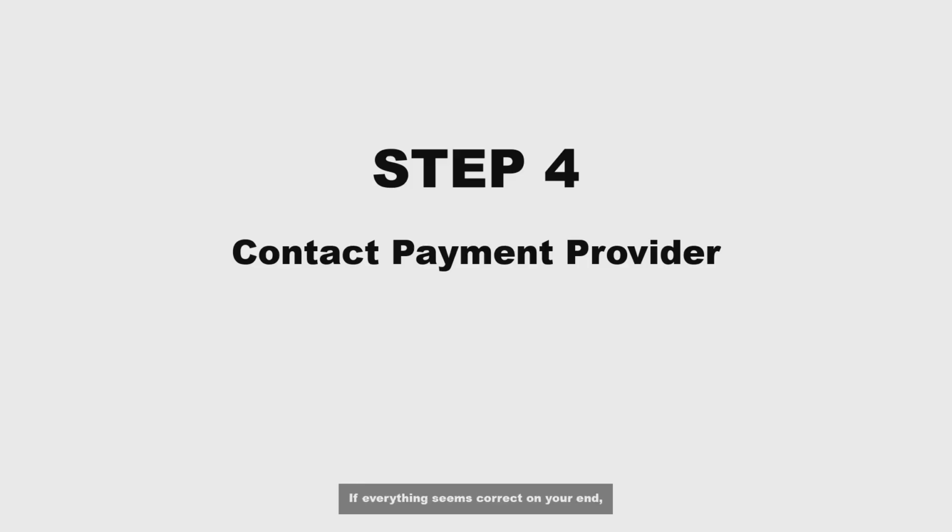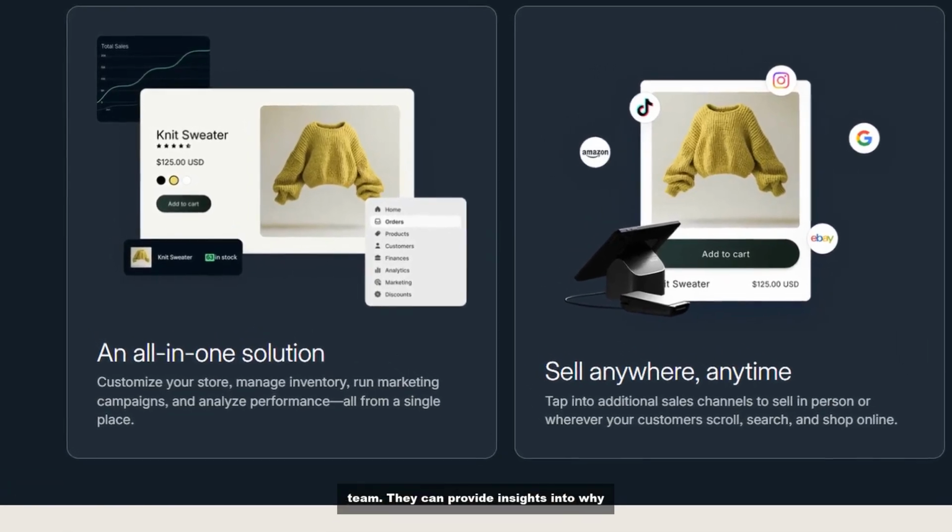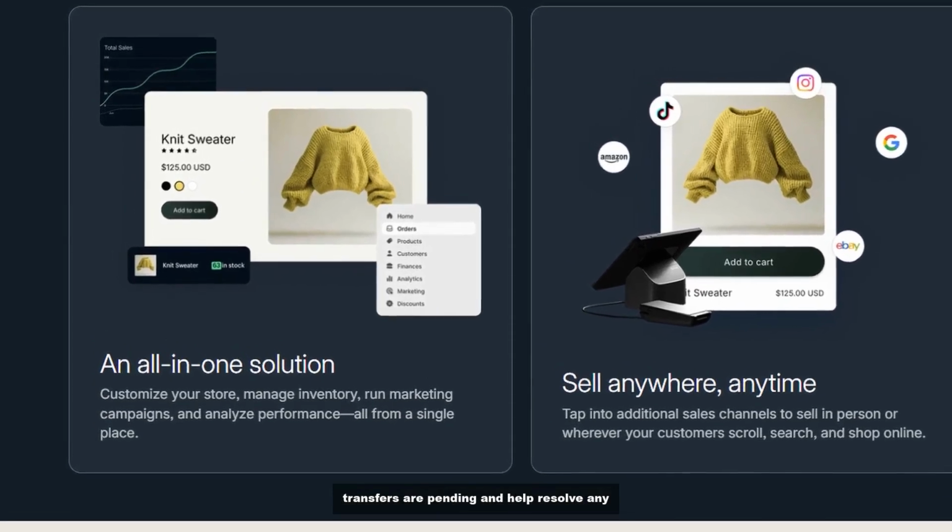Step 4. Contact payment provider. If everything seems correct on your end, reach out to your payment provider's support team. They can provide insights into why transfers are pending and help resolve any issues on their side.